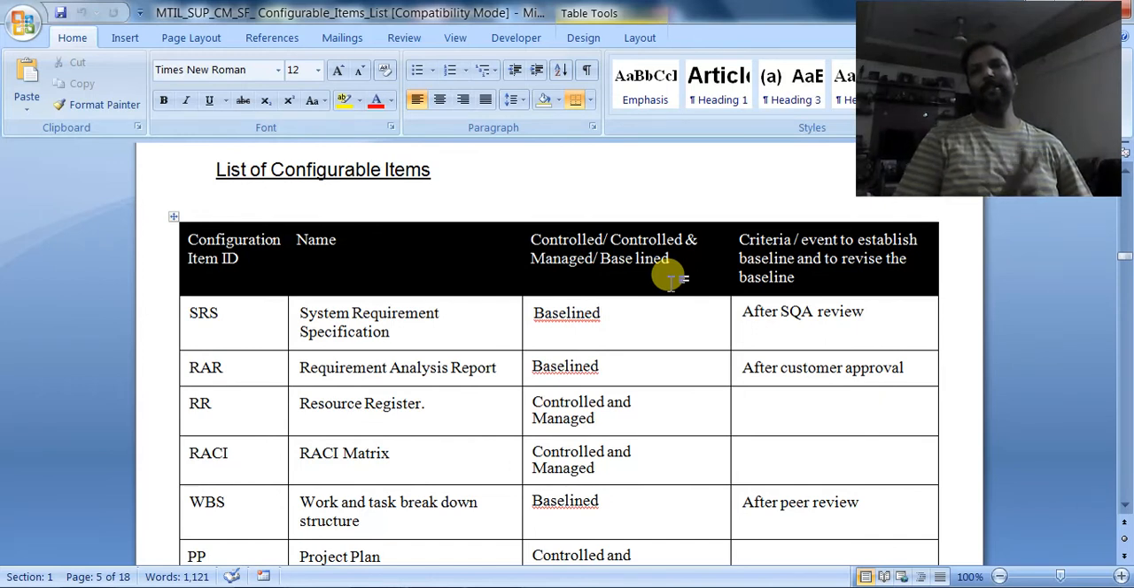We can only put it in control: the documents which we get from the customer, or the items or tools which we get from the third party, all of those should be controlled. We can't manage it or change it, because the customer has given that document and I am not the author. Such documents should be kept as controlled. Hope you understood, so you can explain this in the interview.